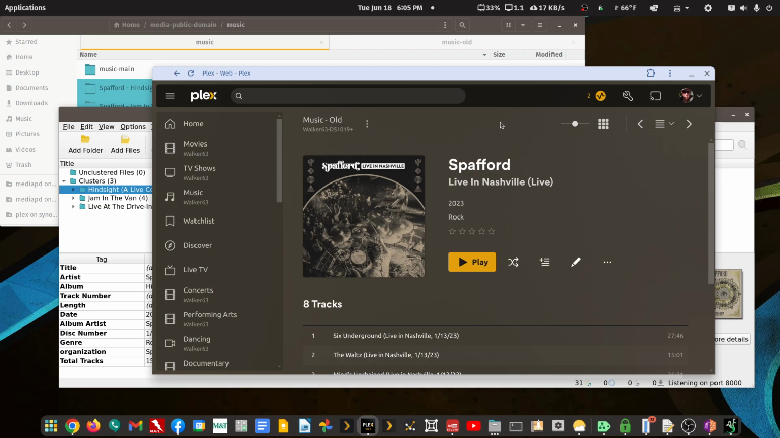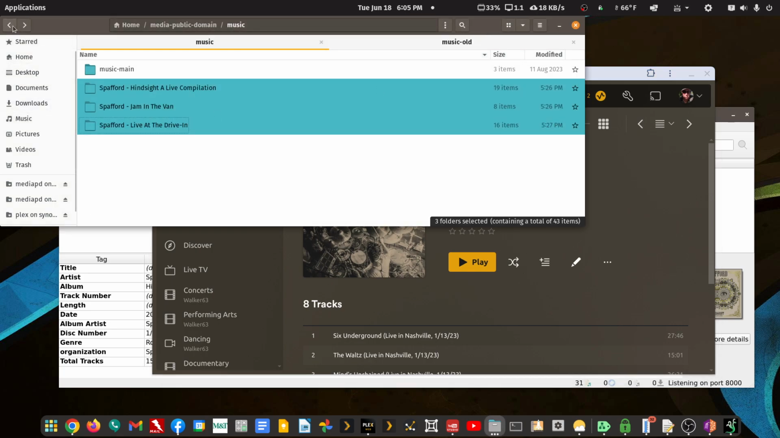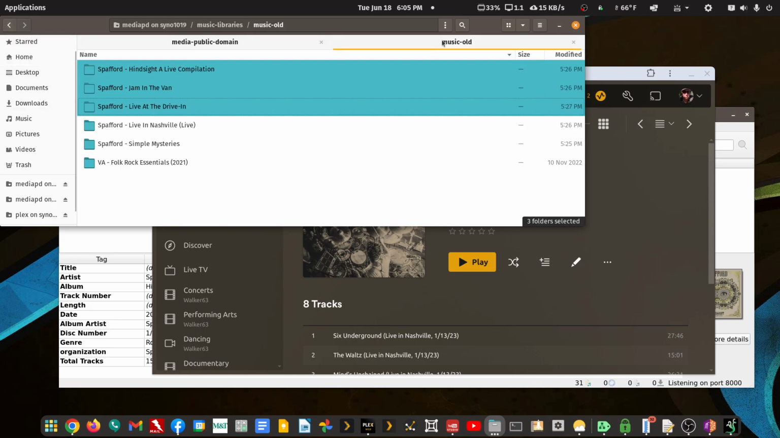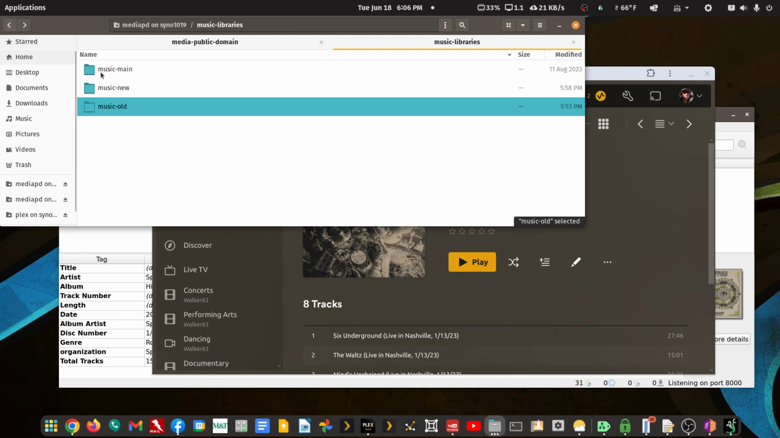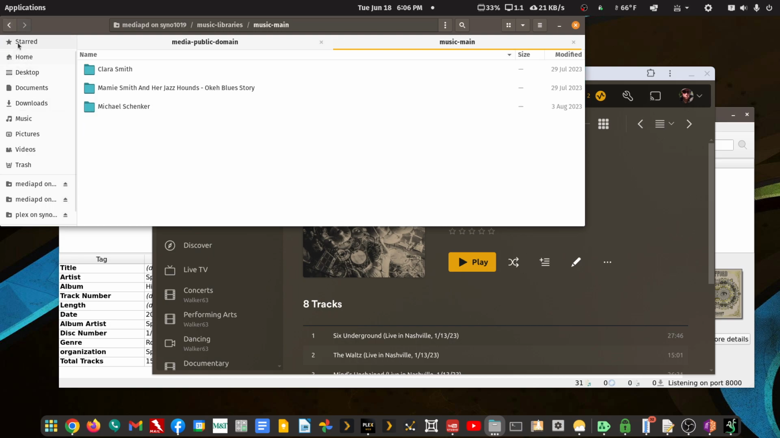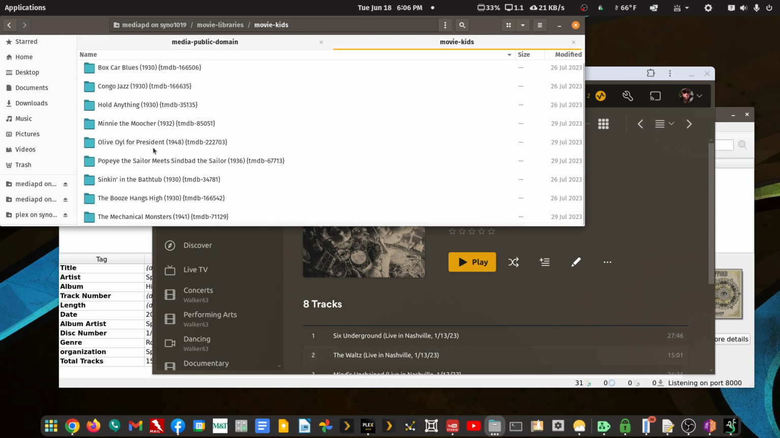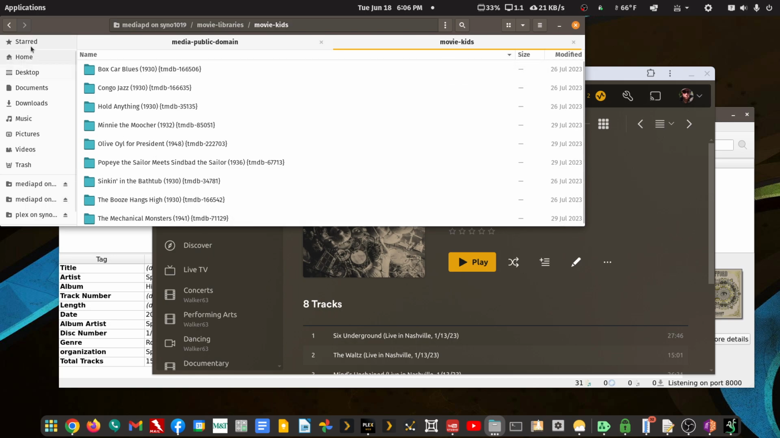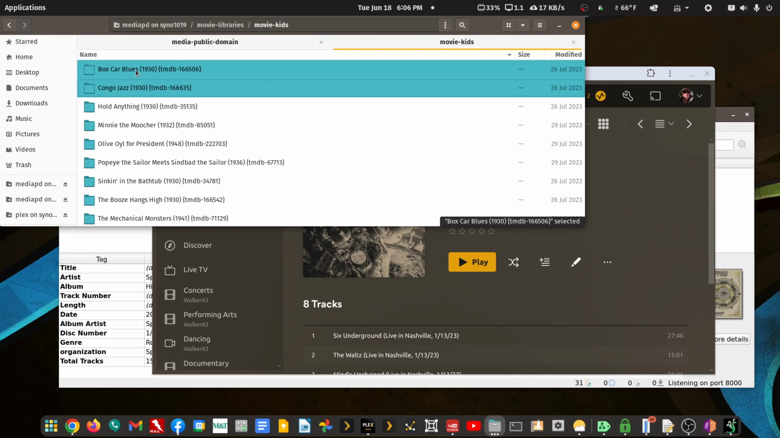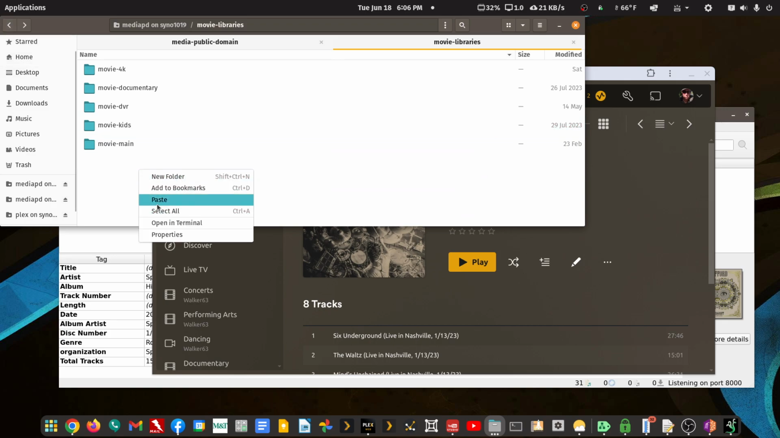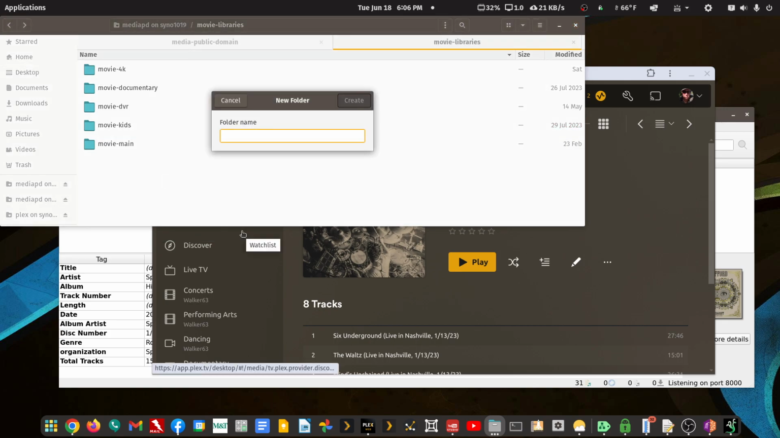If I copied a movie library, and I can do that, let me do that quickly to show you what happens. Let's get back to the NAS. Oh, I'm in music. Let's see, these are small files, so let me just copy these. New folder, movie dash kids dash new.